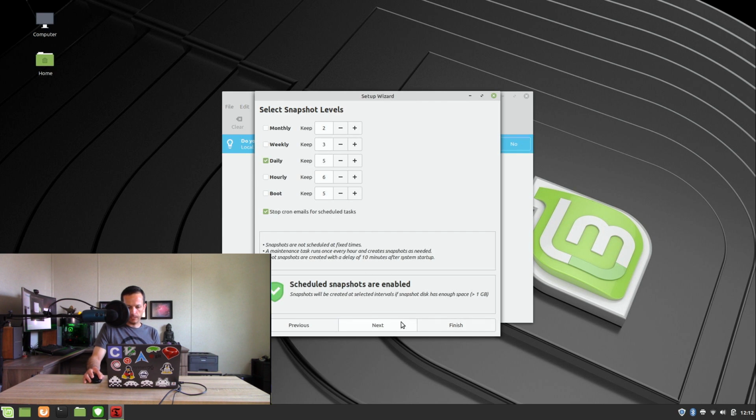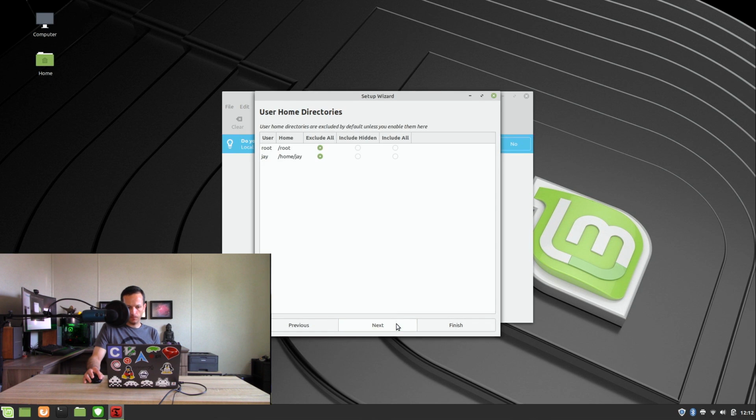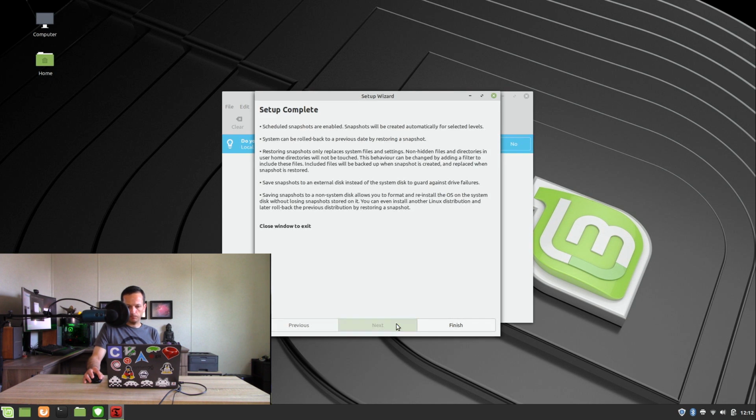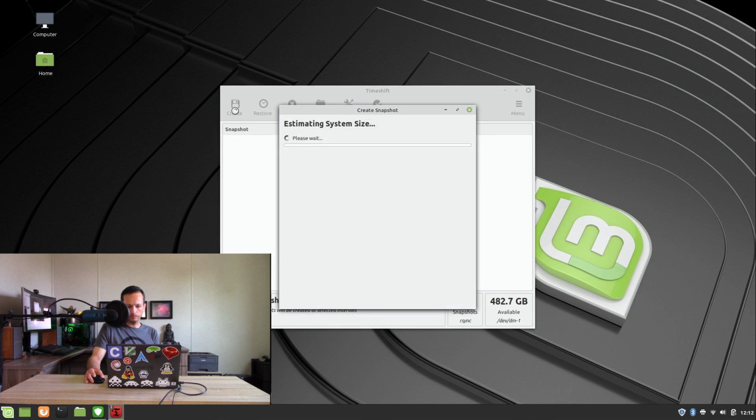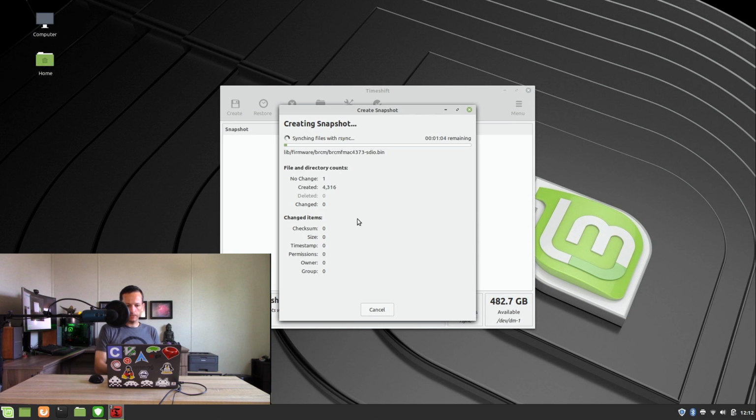Next. I'll accept all of the defaults. Next. Next again. And then finish. Now that Timeshift is set up, I can click on the create button here. And it's already creating a snapshot for me, so it's very easy.